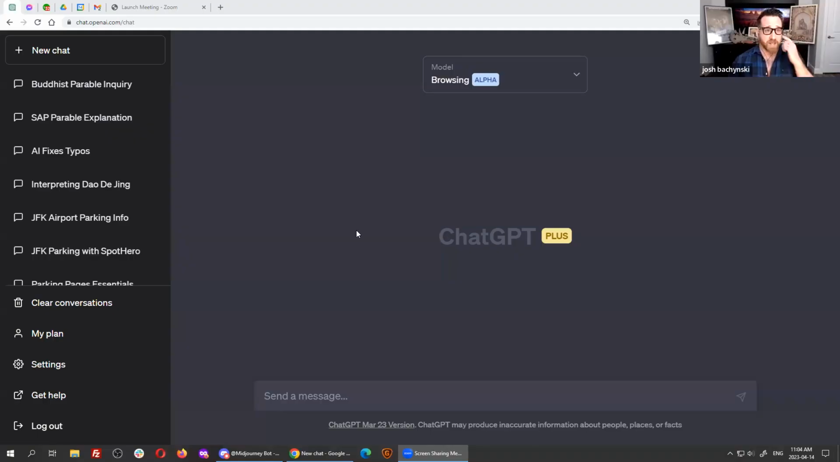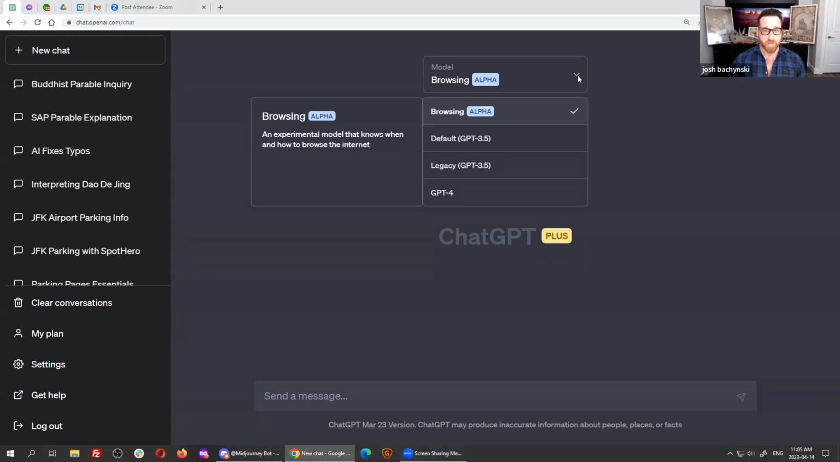So let me share my screen here, and I've got GPT open. Now I have the Plus version. Plus is $20 a month, I believe. And I have access to these models. So let me explain a little bit about how it works and the models and what you're going to get with the different models.